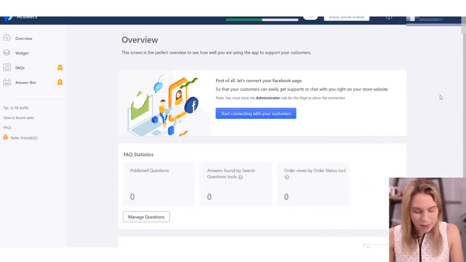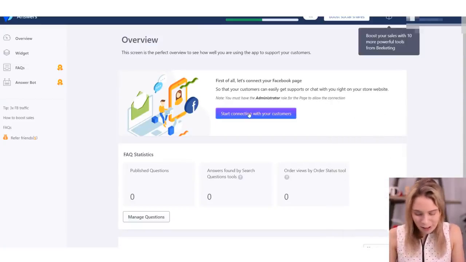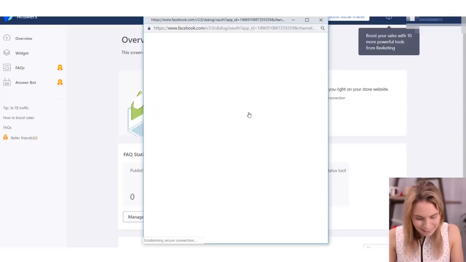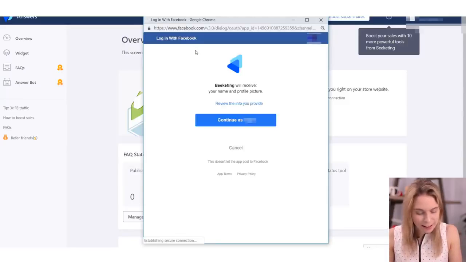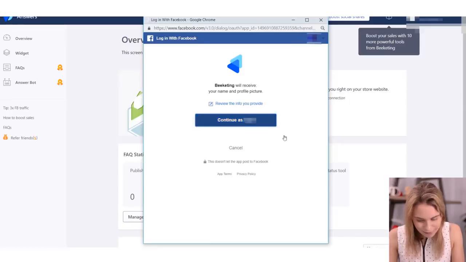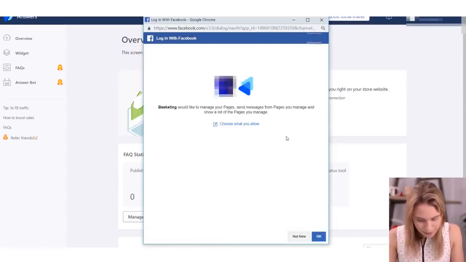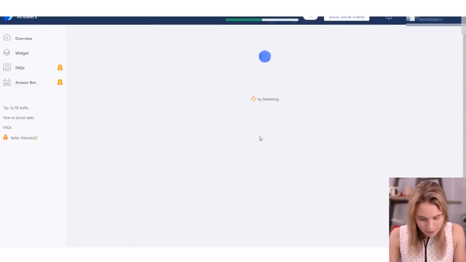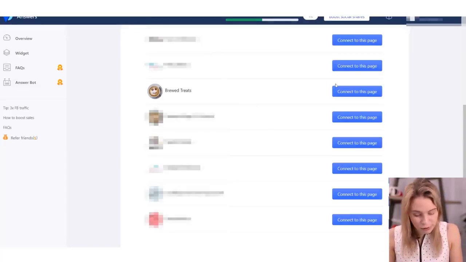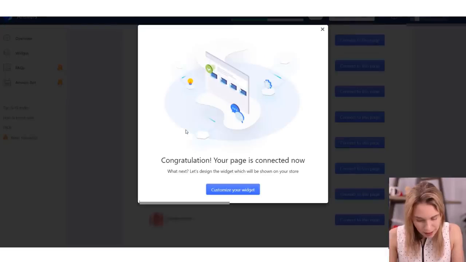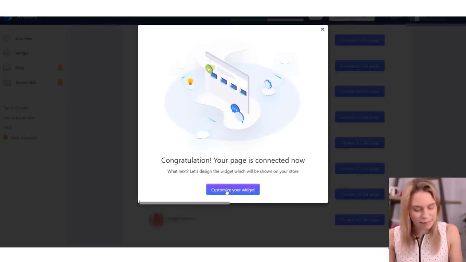So on this page, click the big Start Connection with Your Customers button. And then click Continue with your Facebook account. And then select your store's Facebook page, and then come and click the Customize Your Widget button.